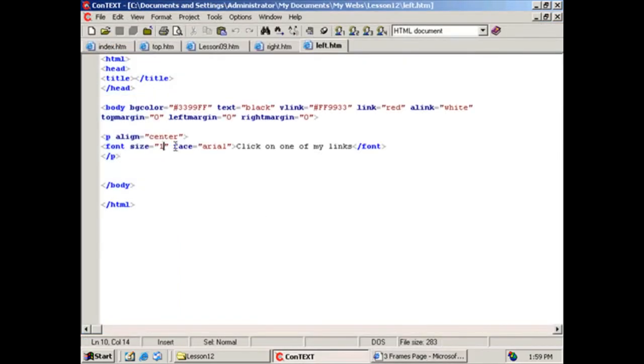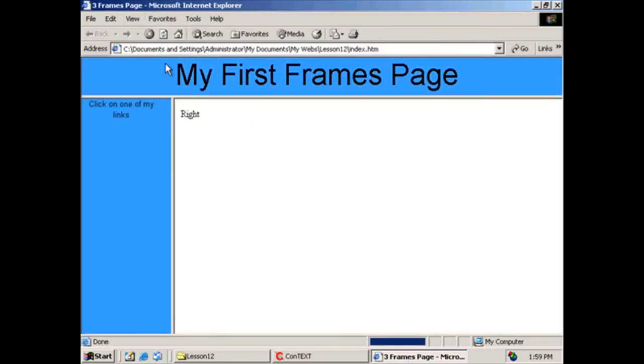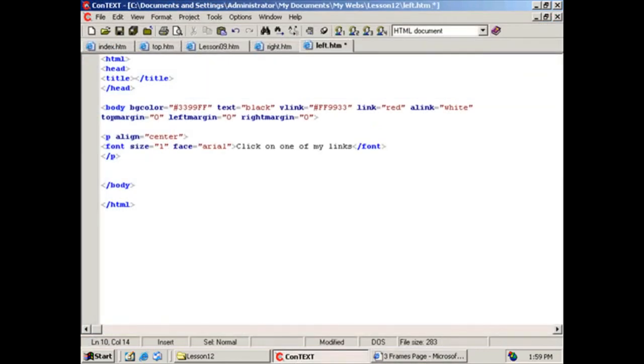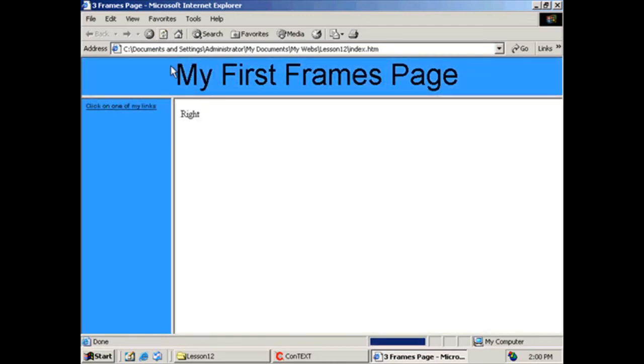Let's take the size up to 2. Let's make it a little teeny weeny bit bigger. Click on one of my links. It's a little bit too big. 1, but why don't we try this? Bold, underline. You see where everything we did before is coming into play here. We did bold and underline. Let's see how that looks. Cool. Click on one of my links.